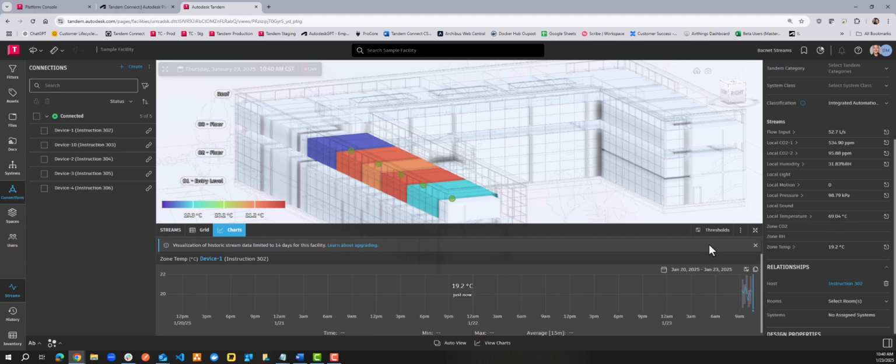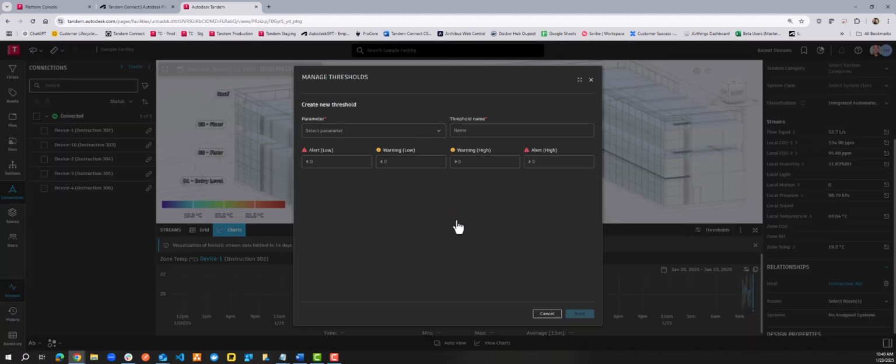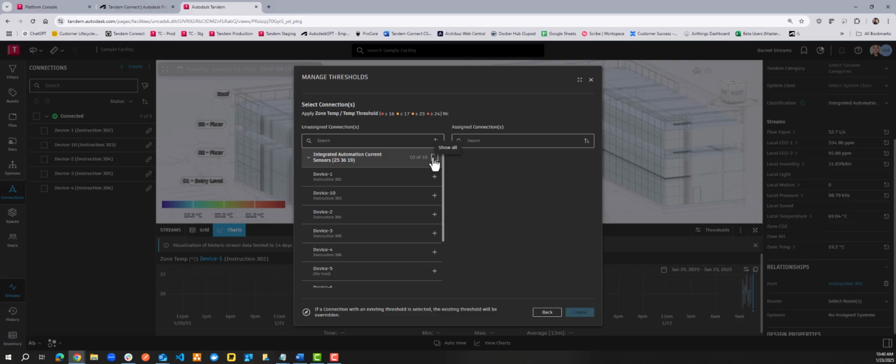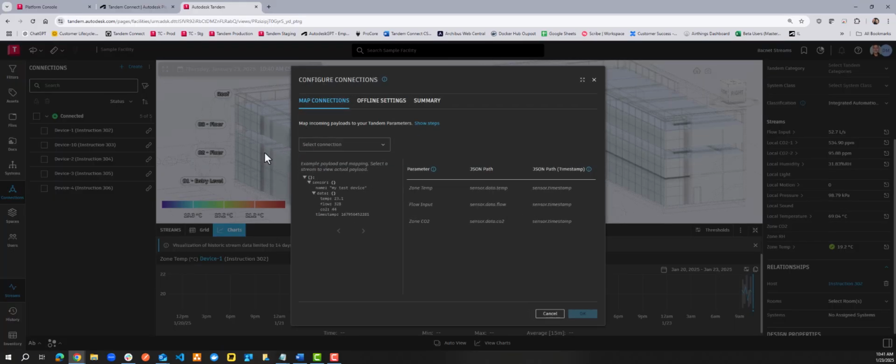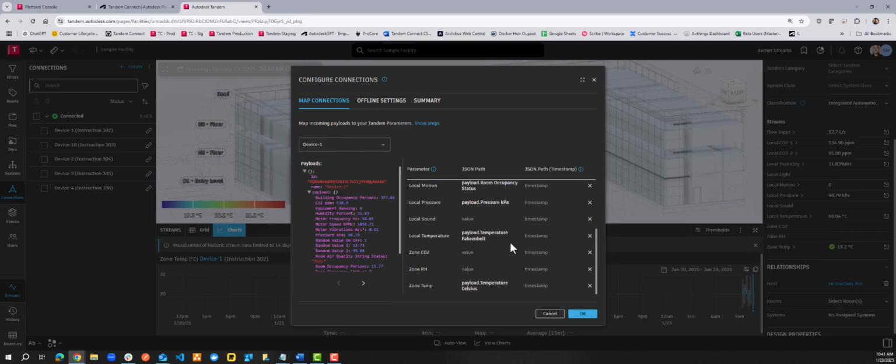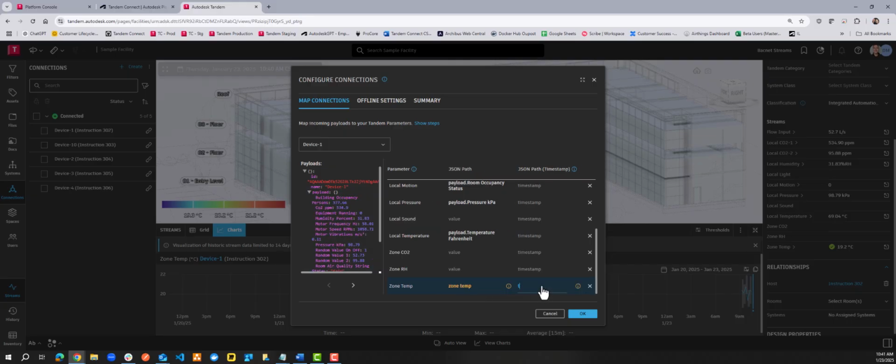To start, we first need to go to our thresholds and configure some limits, as this is how the integration will generate data based on these values. I'll create a threshold for our zone temp parameter and apply it to our connections. Next, I'll configure the JSON path to match the name of my parameter, as well as change the JSON path timestamp to look for an incoming TS variable to plot the data.